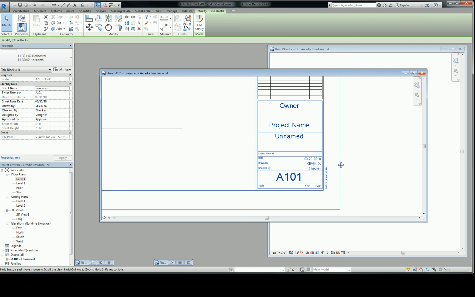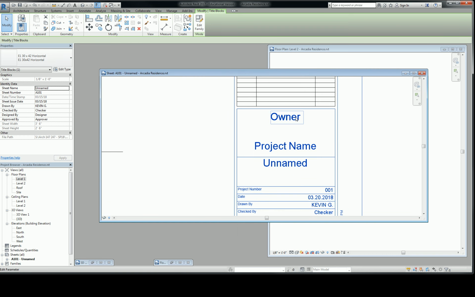Okay, so I do want to point out just a couple other things. There are fields on here for owner, project name, unnamed. Unnamed is for the sheet. So let's change this sheet, and we're going to call it first floor schematic floor plan.